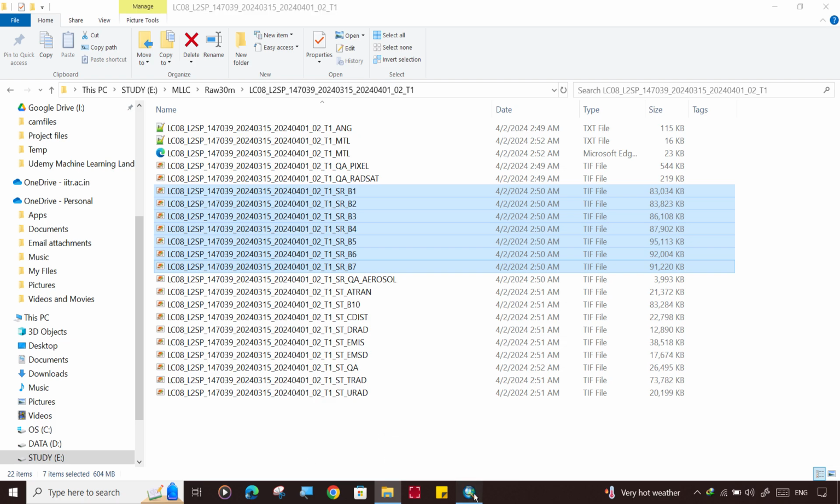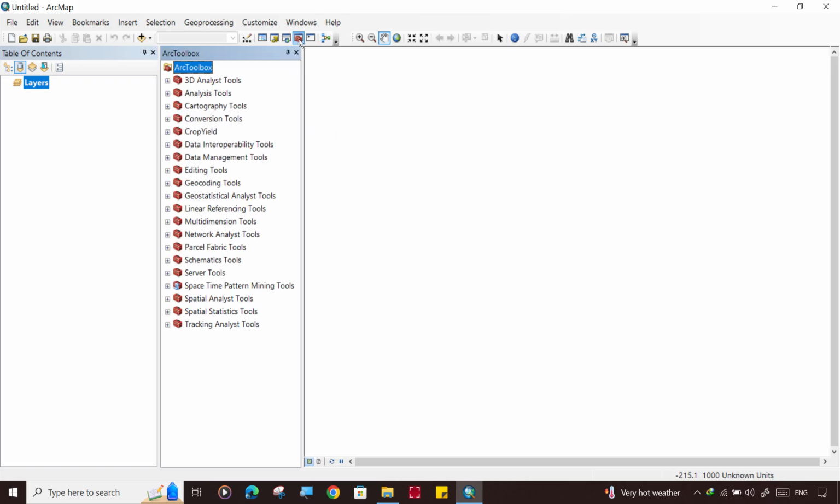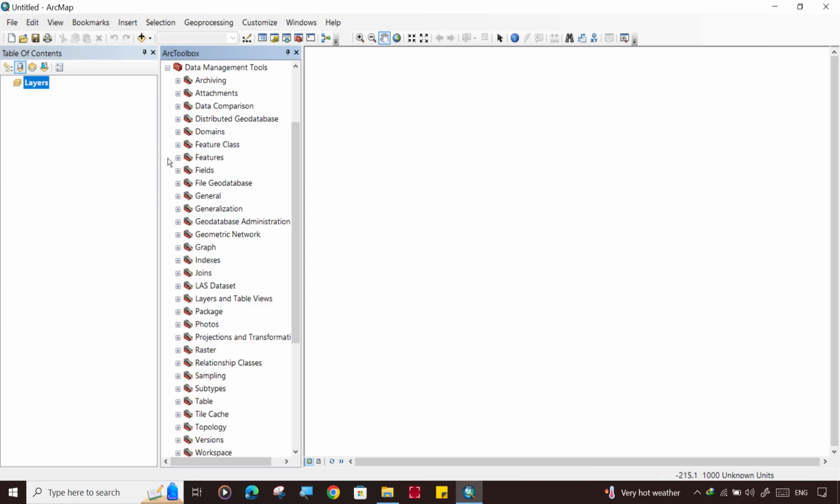So open ArcGIS. In ArcGIS, open ArcToolbox by clicking on the red button. In ArcGIS, multiple methods are available for image stacking, but I am showing the method that did not show any error. You can also go to Image Analysis and stack the images, but that tool will give you a band number error. So I am going to follow the official and accurate way to stack these images so that no error will happen.